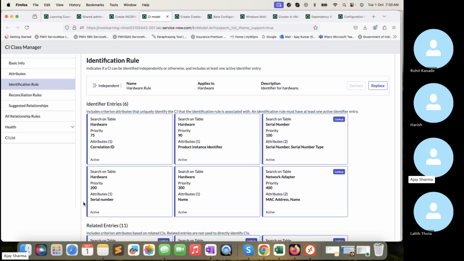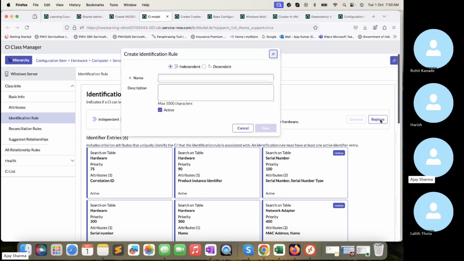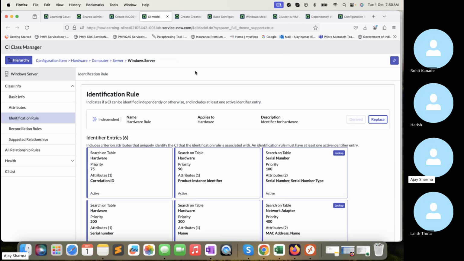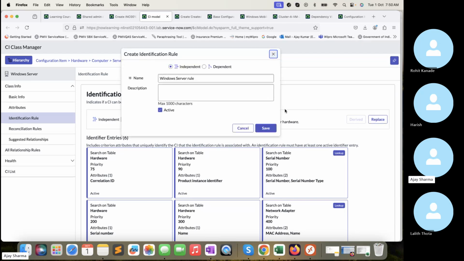But if you are not able to find any attribute that belongs to your parent table, then you have to write a dependent rule on that particular class only. There are two types of rule. If you see here, this one is independent and this one is dependent, right? Independent applies on the hardware class, and dependent depends on the same class which you want to populate the data.